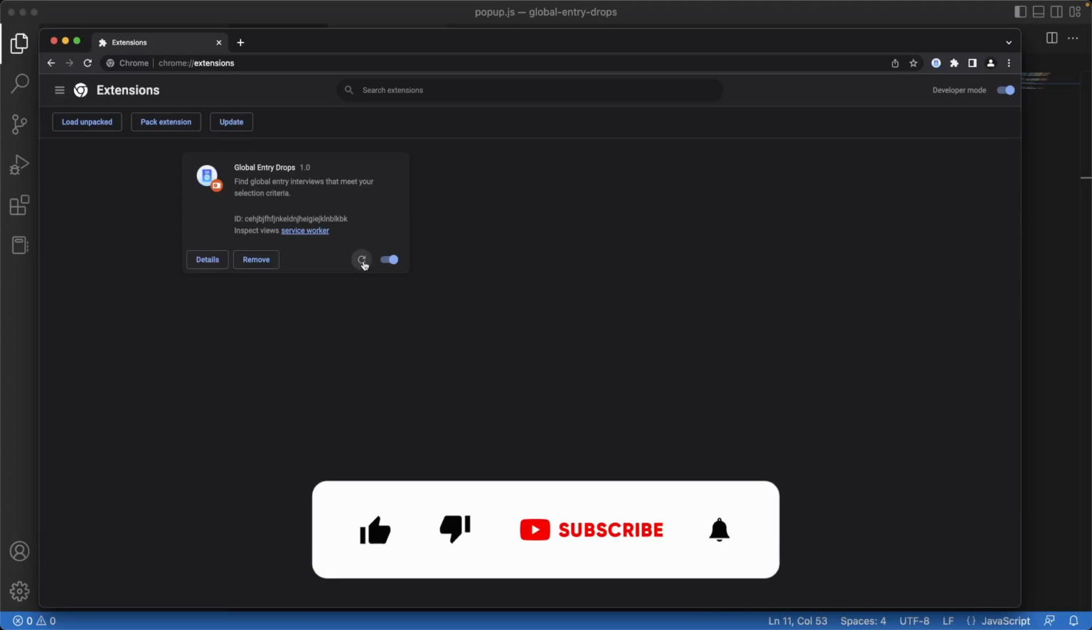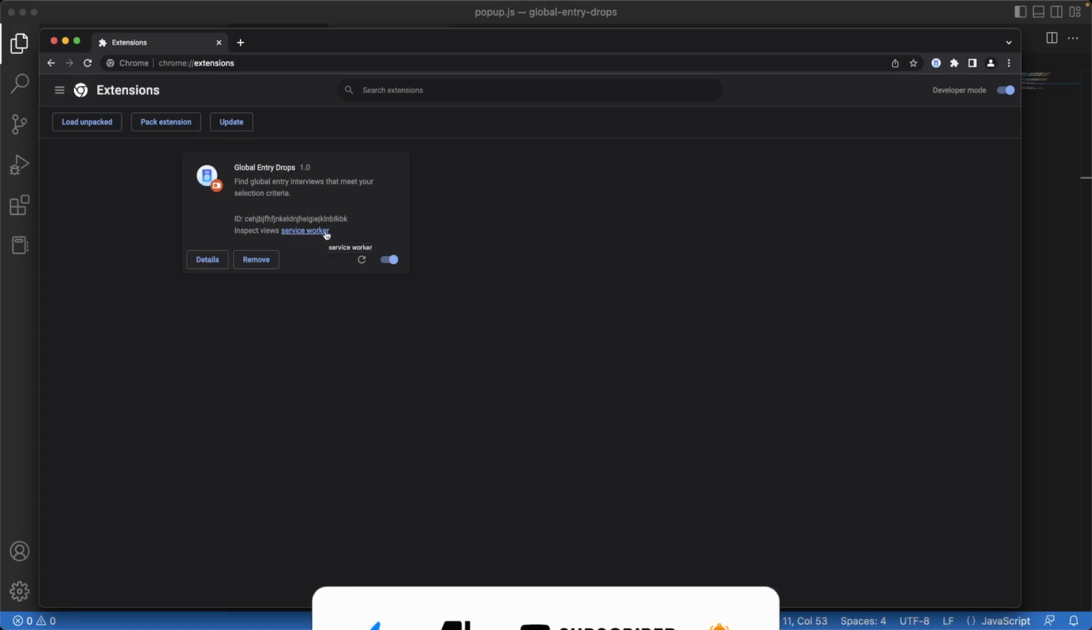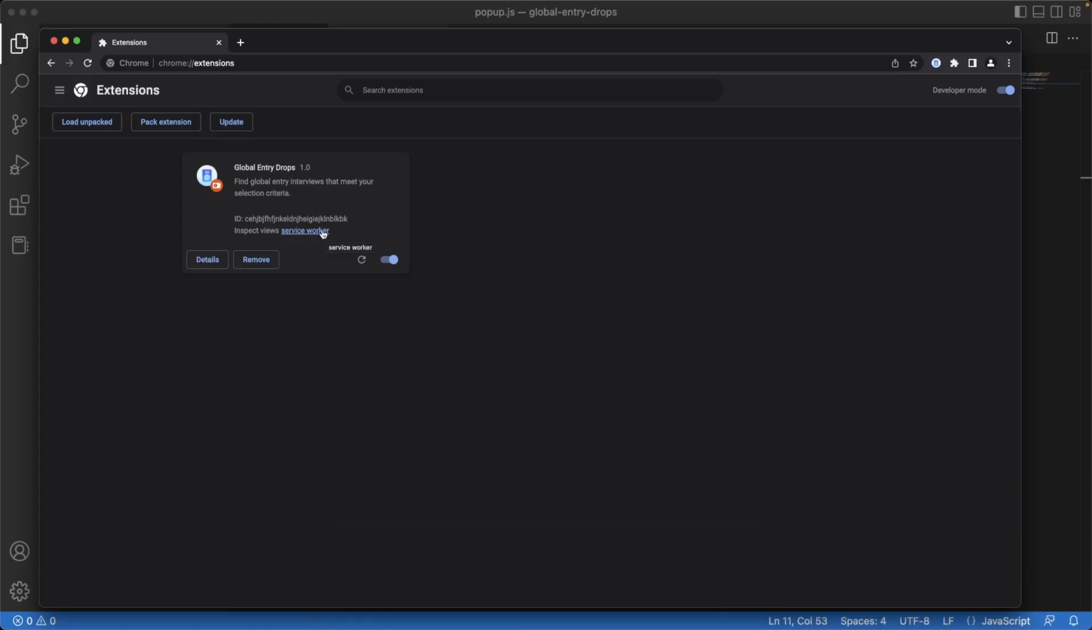Back in my Chrome window, I hit refresh. In order to inspect the background.js file, you have to click the service worker. Remember, a background.js file is really just a service worker. We call it background because it's historically been called background.js, but it's really a service worker. So I'm going to click service worker.